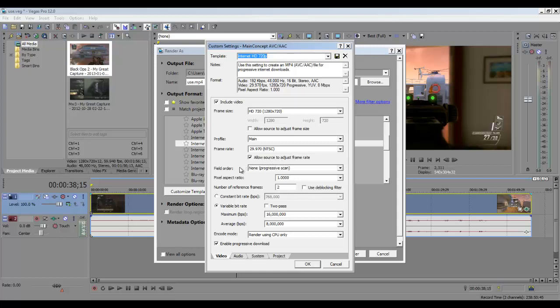And for field order, you want to put non-progressive scan, and for pixel aspect ratio on 1.0, number of reference frames 2, and yeah, you want to check use deblocking filter. You want to check that. And for the bit rate, you can either do variable bit rate 16 maximum and 8 minimum or average, or you can go constant bit rate and change this to 10. Either way, it works fine for good quality.